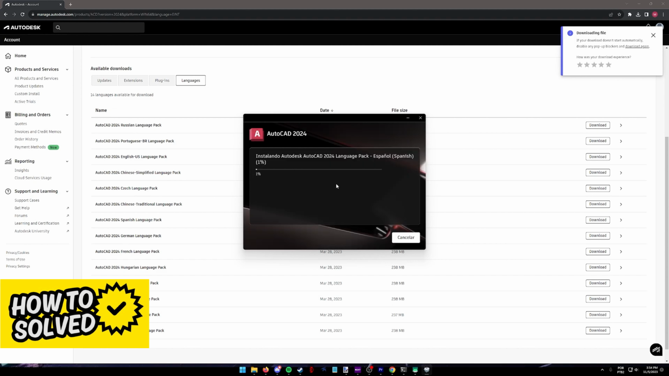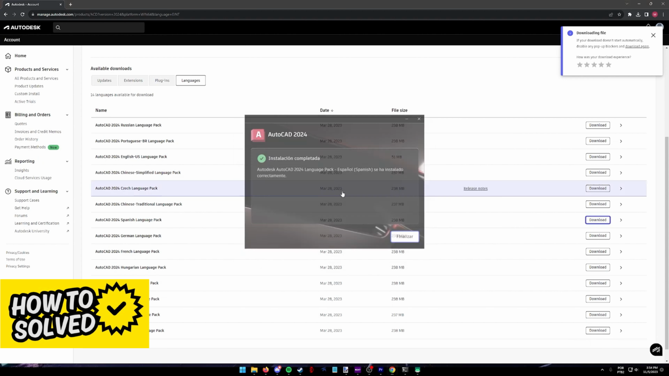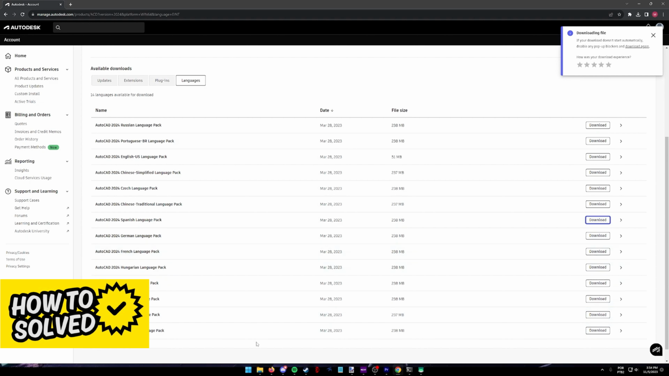Once the process is closed, it is going to go through and get installing. I'm gonna show you again once this process is done. You will get this notification that the installation is complete. As you can see, it's already in Spanish, the installer itself. All that you have to do now is go ahead and launch AutoCAD once again.